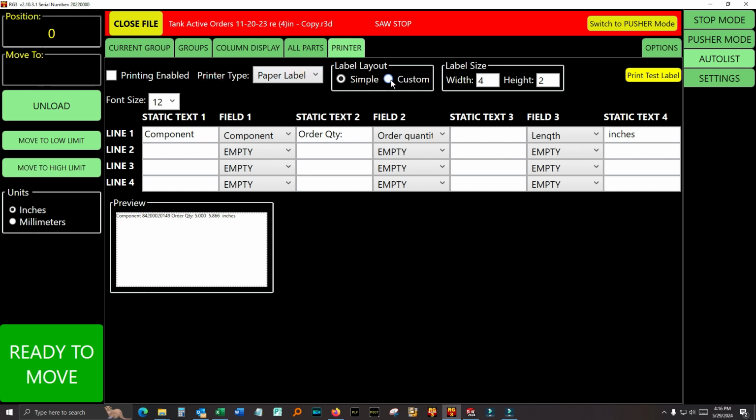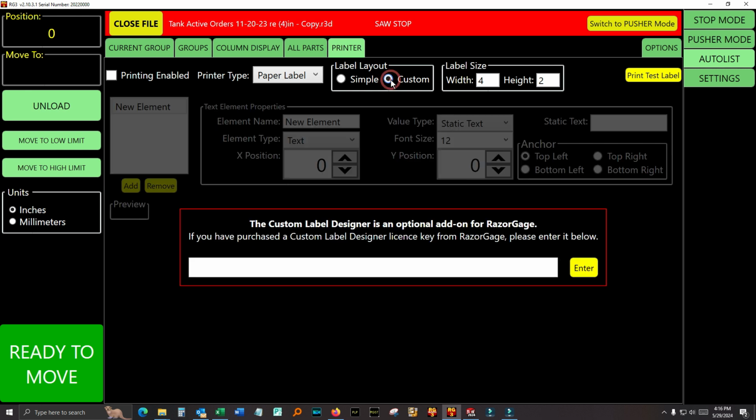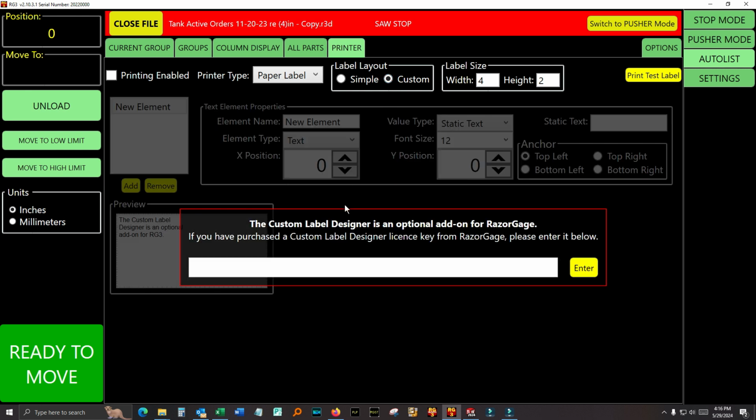There's also this custom label layout, and there'll be one whole video just on that. You have to unlock it. It's not free. But with this one, you can design the label in a very customized way. You can create fields that are different, with different text types, different text fonts, different text sizes. You can have elements with pictures and QR codes and barcodes.